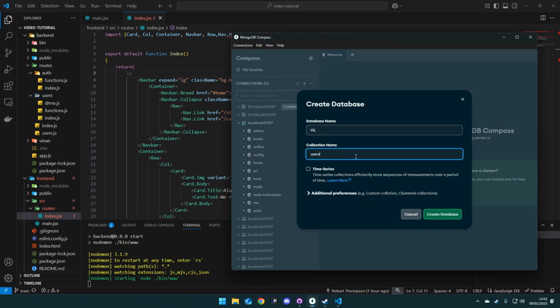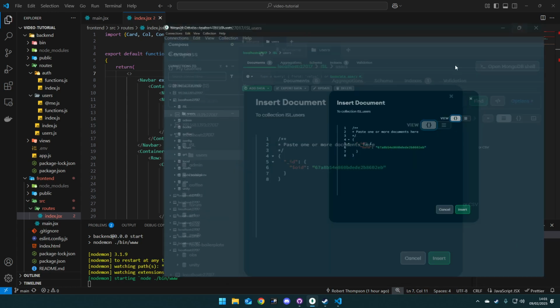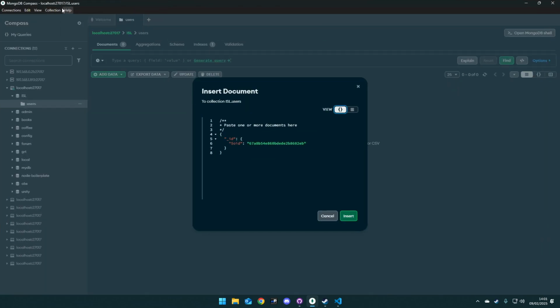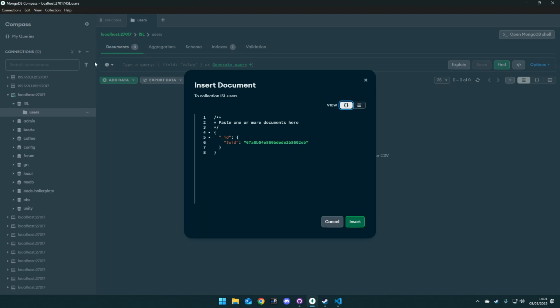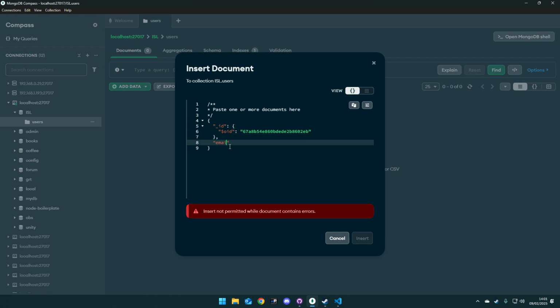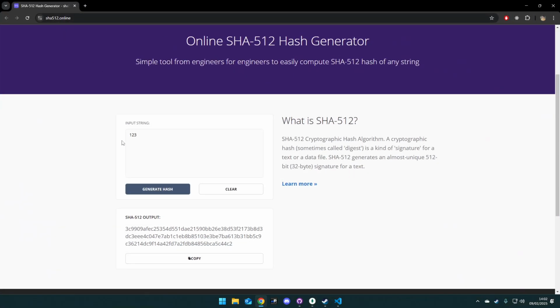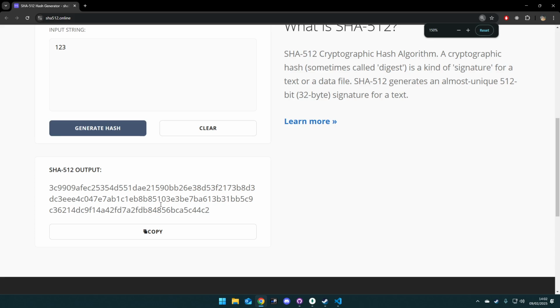I'm just going to create a new database and a users collection for that database. I'm going to insert a new document on here, and I'll just zoom in a bit so you can see. I'm going to put a comma here. Email is going to be 123@123.com, and I'm using this website, SHA-512 online, just to generate the hash for the password.